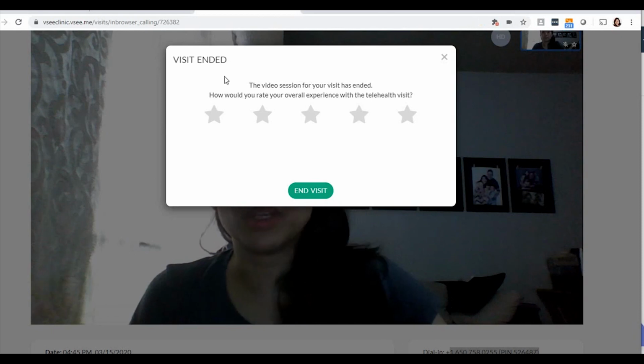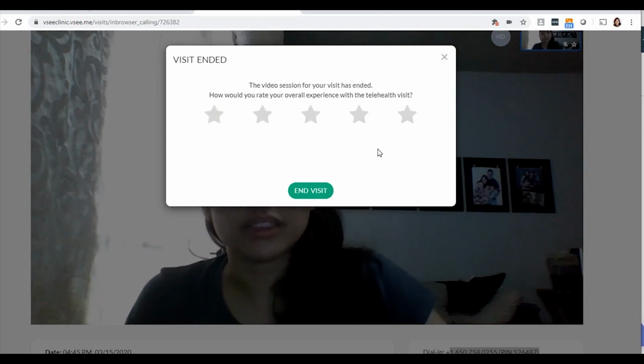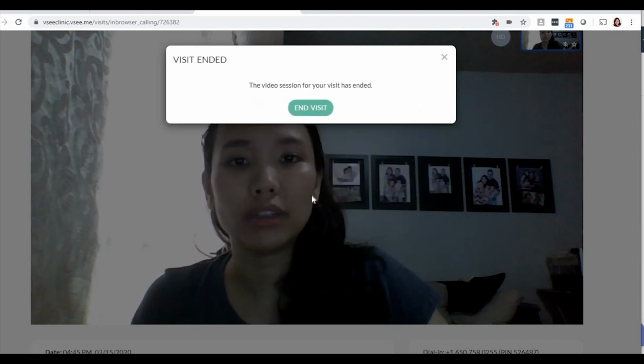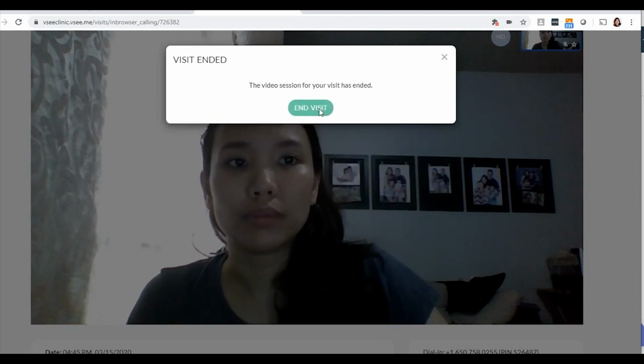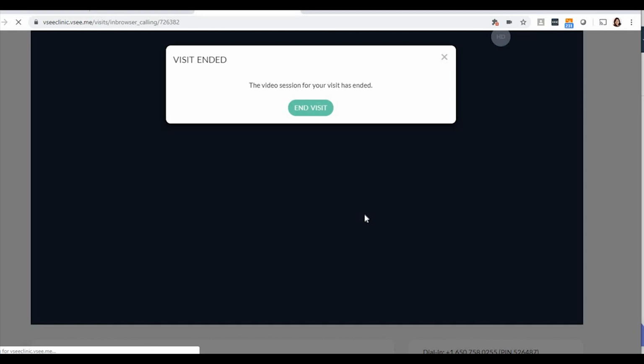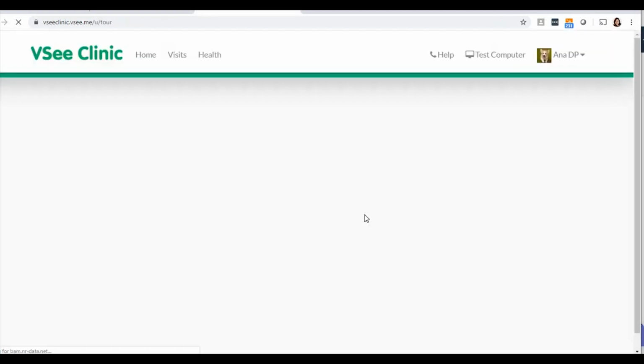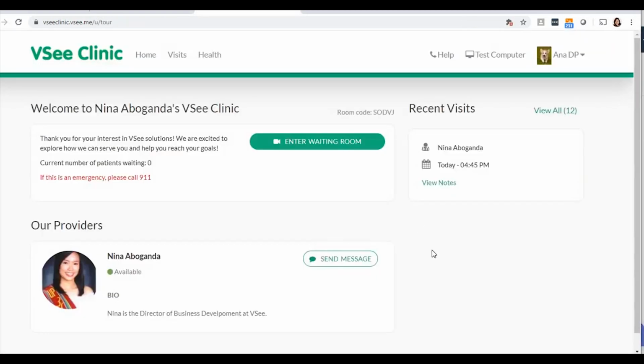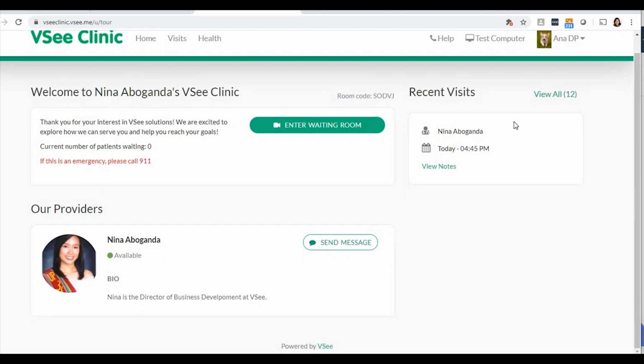And then for the patient side, they can rate their visit, give us a 5-star rating, and then end the visit. Pretty straightforward. So yeah, so that's how it looks like for the patient side.